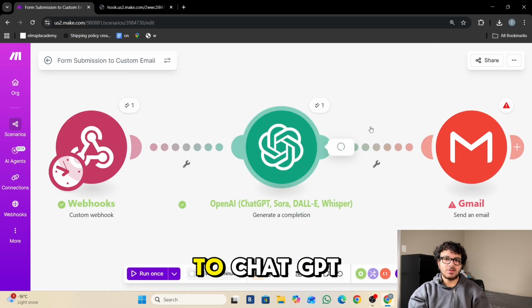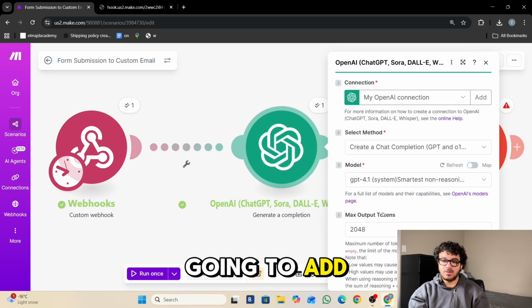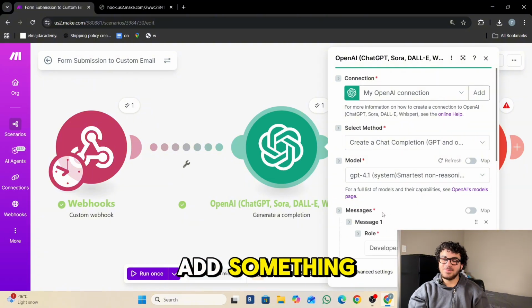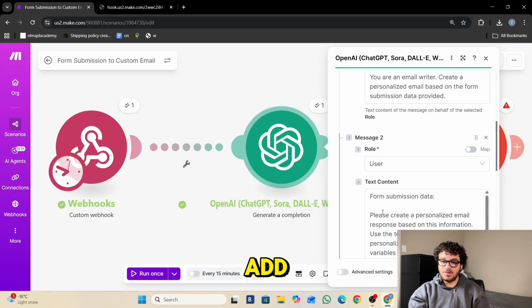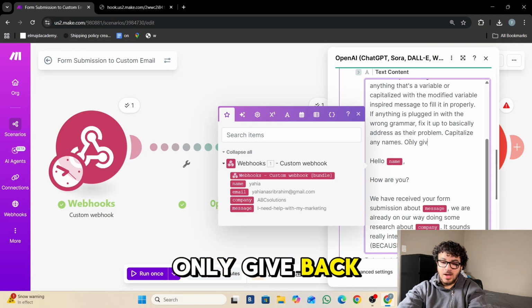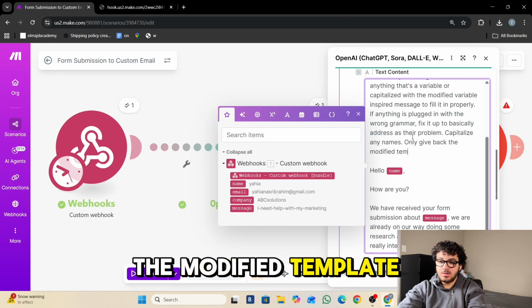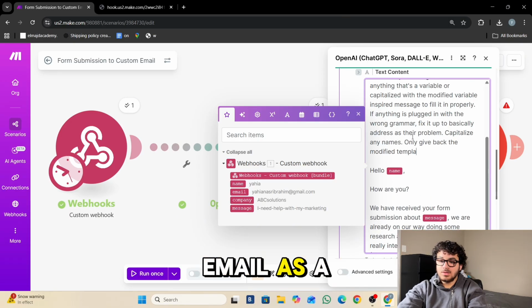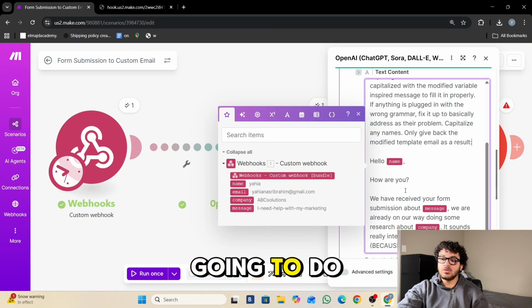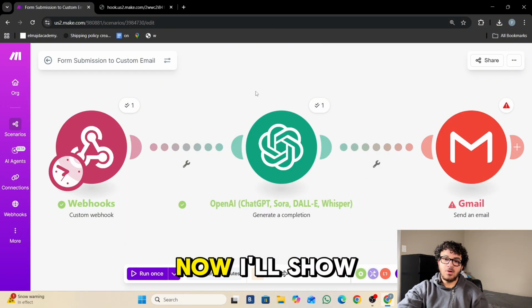You're going to go back to ChatGPT and you are going to add, this is the third time you add something, I know, but you're going to add: only give back the modified template email as a result. And then you're going to do that to show it that this is the template. And then you are going to hit on save. Now I'll show you what we're going to do.